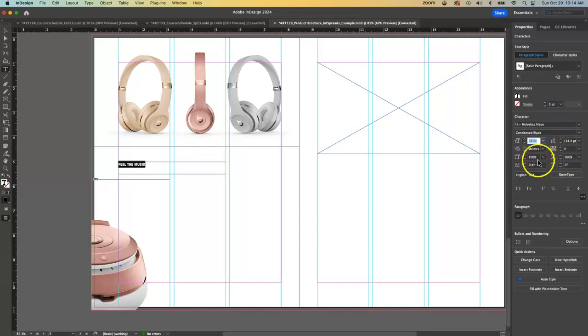Coming over to my character formatting here, I can increase the size of my text by knocking that up in the points. I can adjust my leading, which in this case I only have 1 line of text, so that's not going to be very obvious. But I can also adjust my tracking here, which kicks out those letters a little bit further and creates a little bit more space.